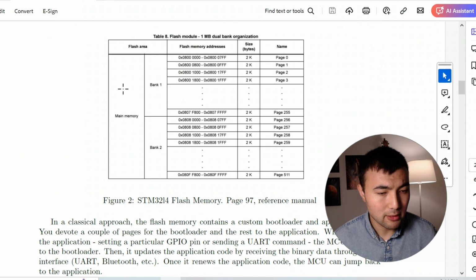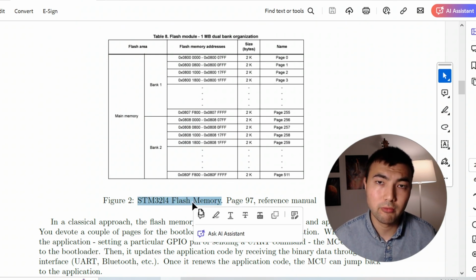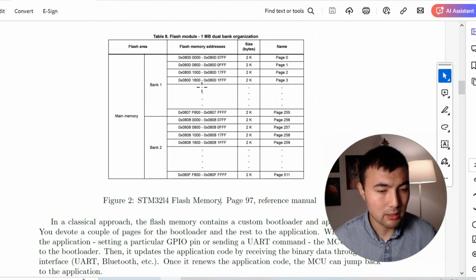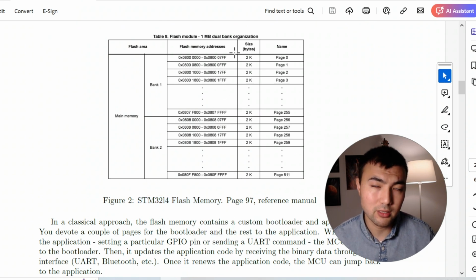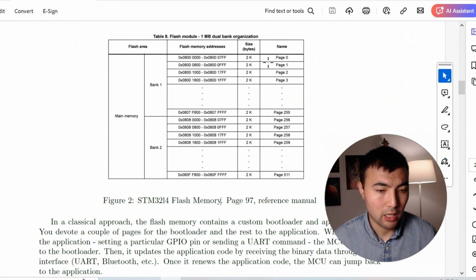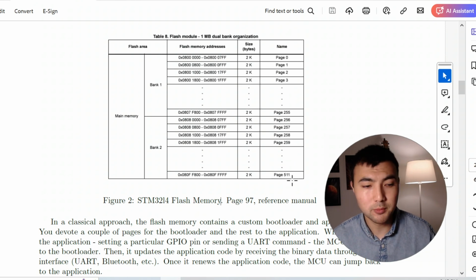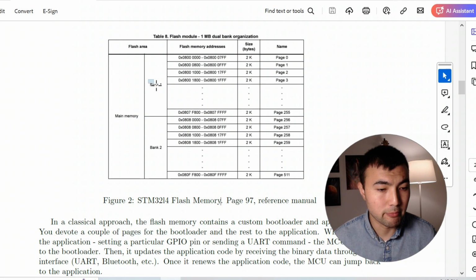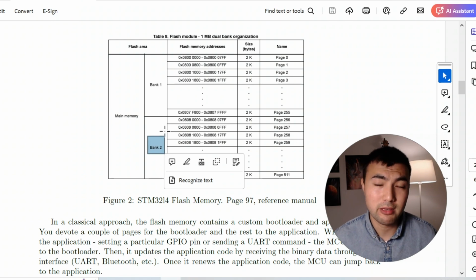And I took this figure from the reference manual of the STM32 L4 microcontroller. So this figure shows the organization of the flash module. So as you see, we have pages, page 0, page 1, 2, 3, up to 511. And we have two banks, bank 1 and bank 2. And later I will explain why we have these bank 1 and bank 2.